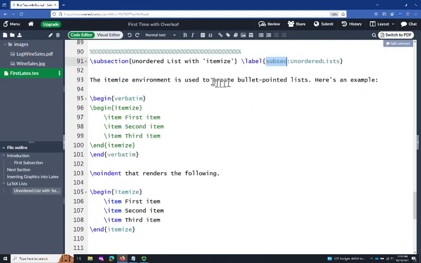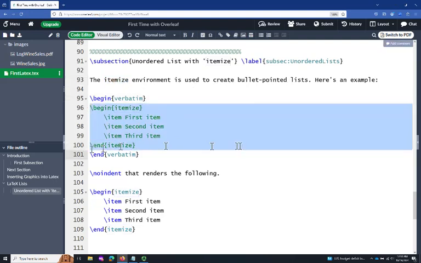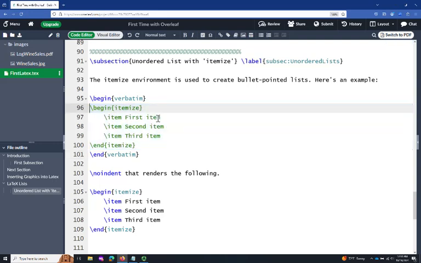So here to create an unordered list, we use the command itemize. And here's an example right here. Here's the code. We say begin itemize and end itemize. That's how you start and end a list. And then the bullet points are just \item and then the text that goes with it.